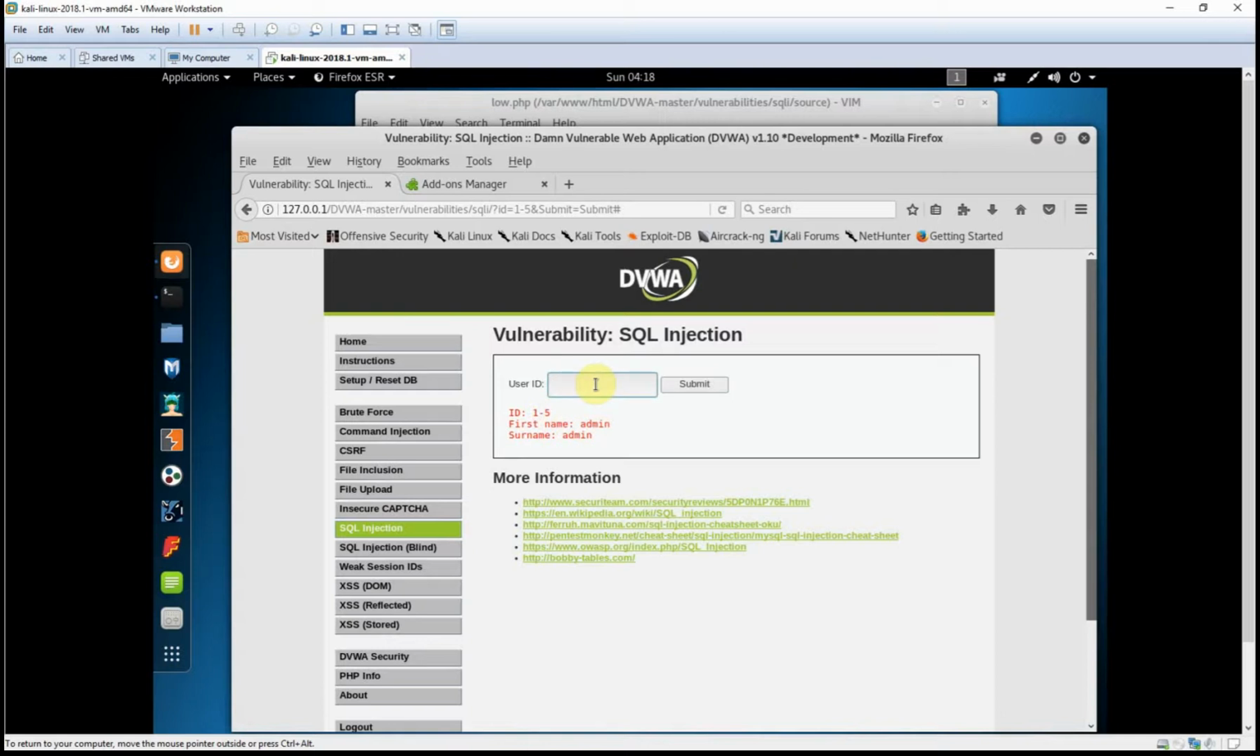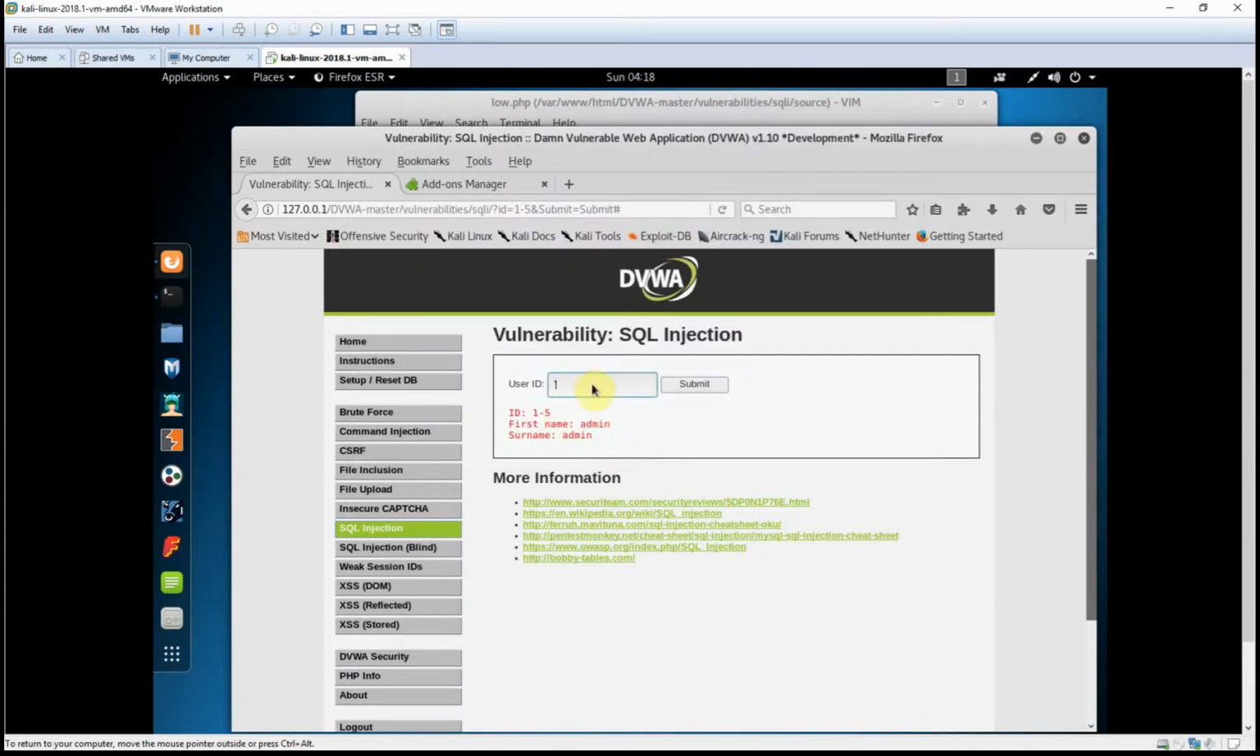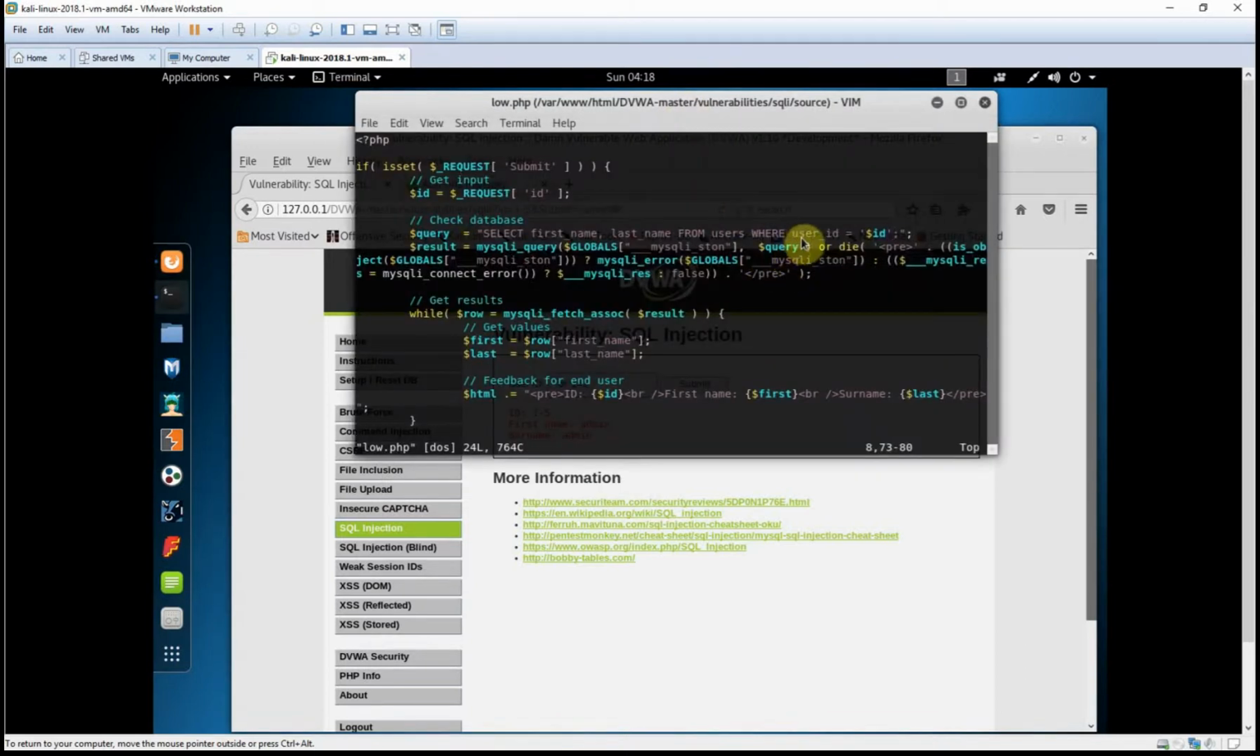What I can do is inject some SQL. My first bit of SQL that I'm going to inject is a single quote. And my single quote is then going to quote off this user ID here. So I'm not actually entering a user ID. What I want to enter is OR 1 equals 1. And by entering 1 equals 1, that means I'm going to match against every single row in the database.